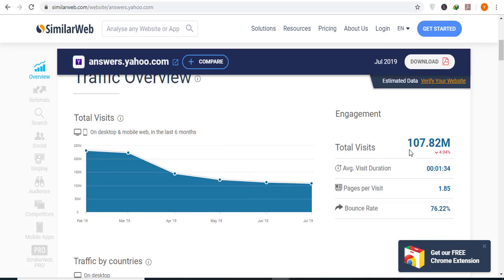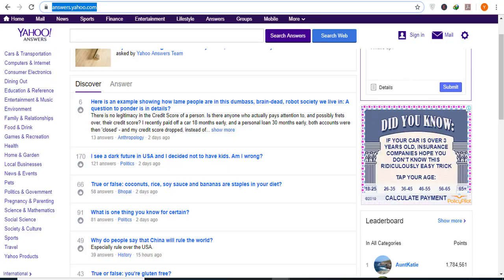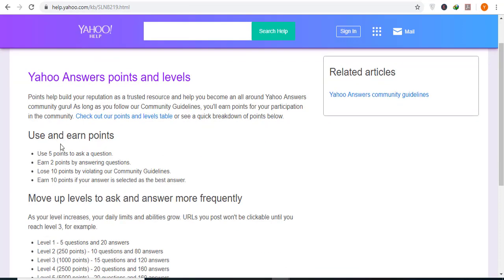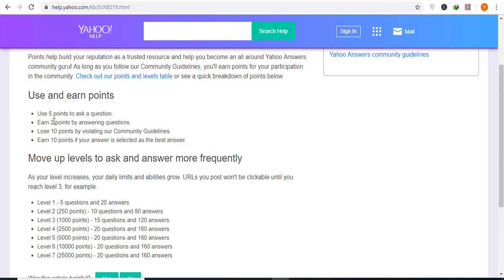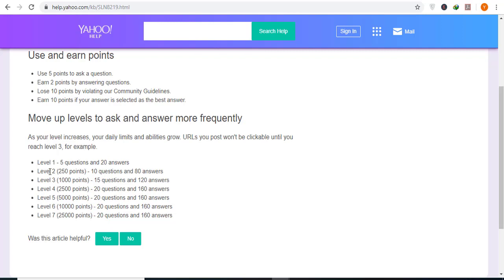This website is getting over 100 million traffic per month. So you can imagine the potential here. So just move to yahooanswers.com and all you need is to create your account. But please keep in mind that Yahoo Answers has certain levels. So these are the levels and points, use and earn points. These are the criteria from where you can earn points and you can also lose points. So these are the levels.